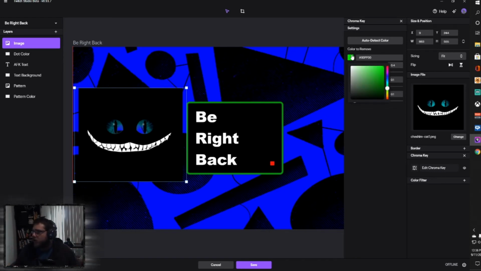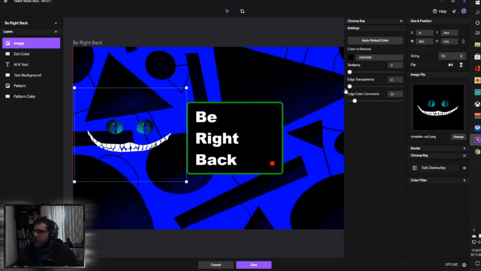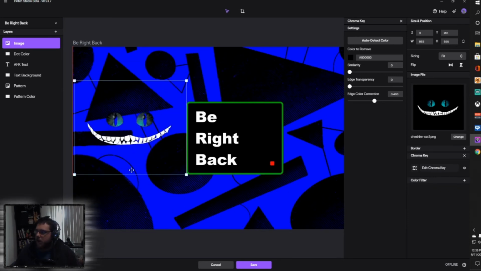But what we're going to do with this, we're actually going to take out the shades of black. We're going to take out the blacks, pull the edge transparency and similarity all the way down. And now we've just got the outline of this, okay? And we've got the background gone. So if you need to remove a background, that chroma key is going to be how you do that. Just got to be careful and make sure there's no similar colors within that picture.